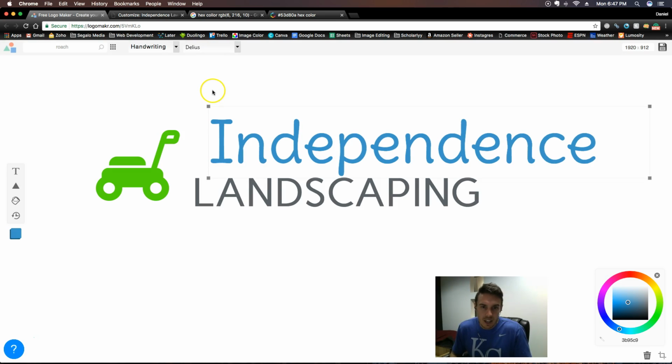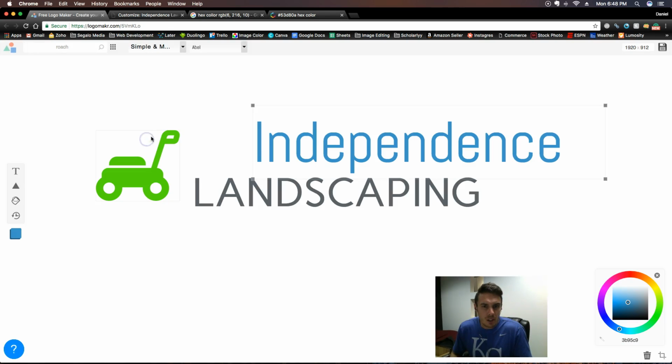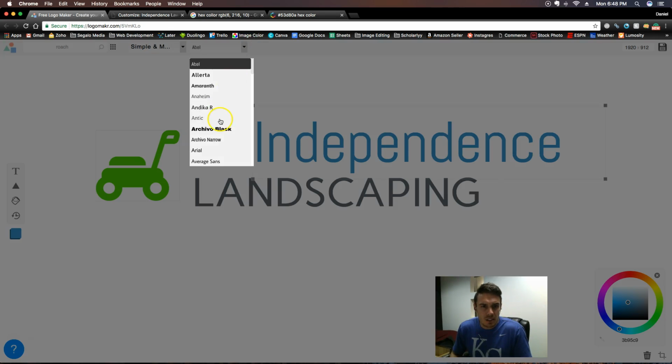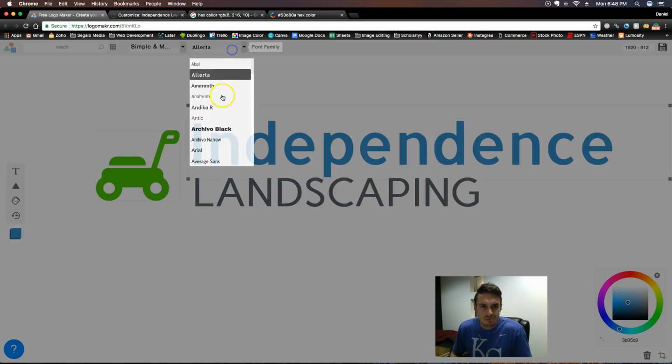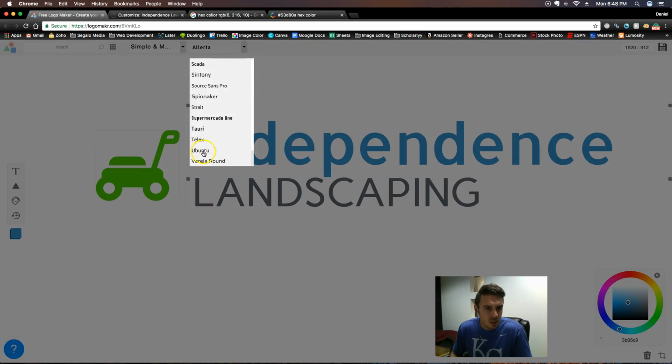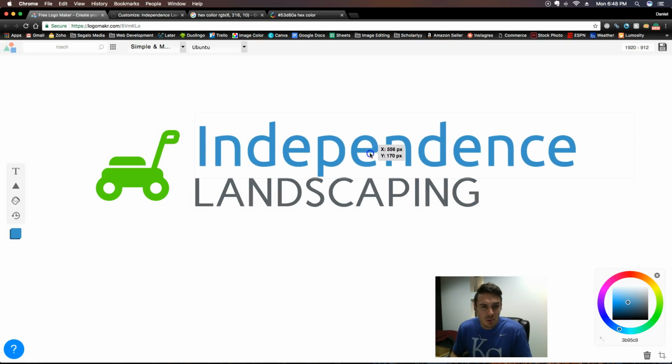Let's see what this looks like. Okay, so this organizes it through handwriting. I don't want to be on the handwriting tab. I'm going to go over here to simple and modern. See what we get here. Let's see if we got anything that looks good. Alerta. Close. I don't really like it though. Ubuntu. See what that looks like. That works. I'm just going to use that one.